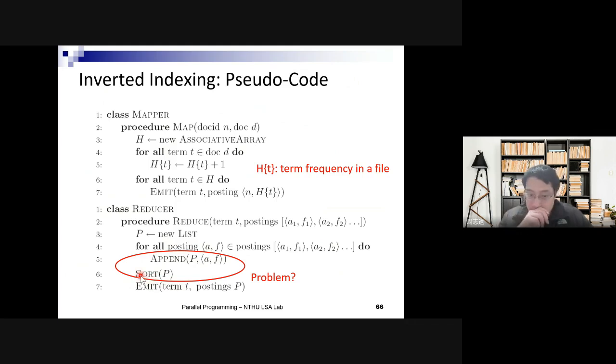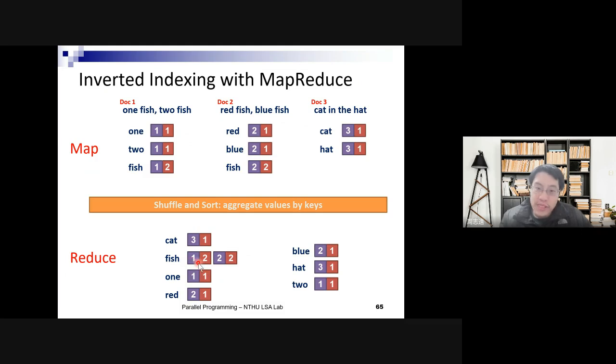The reason is, you can see P is a memory variable, a variable in our memory. So if you want to sort P, then all the contents of P also need to be stored in memory, so we can apply those sorting library code. But imagine if we have millions of documents, then this linked list can be very, very long.